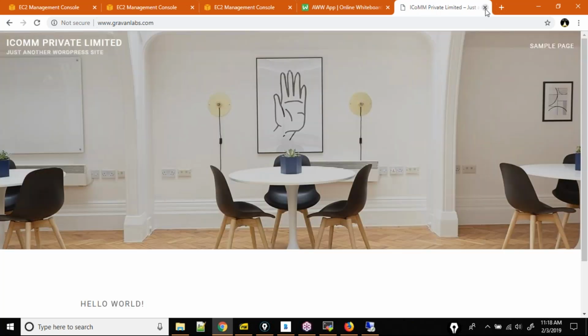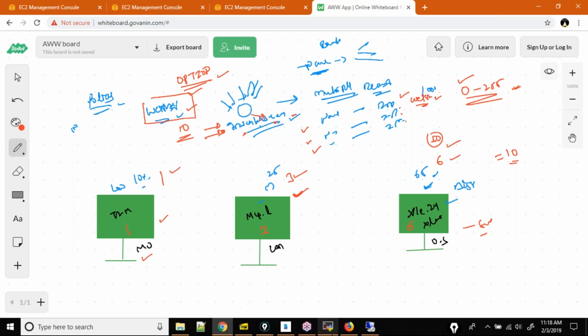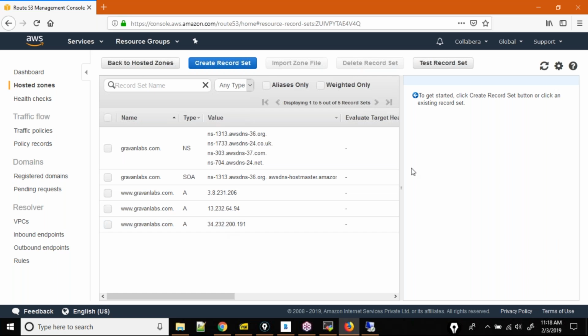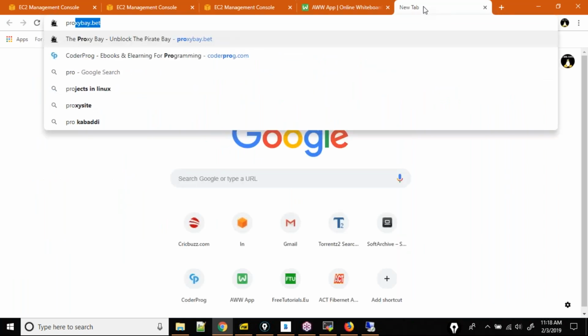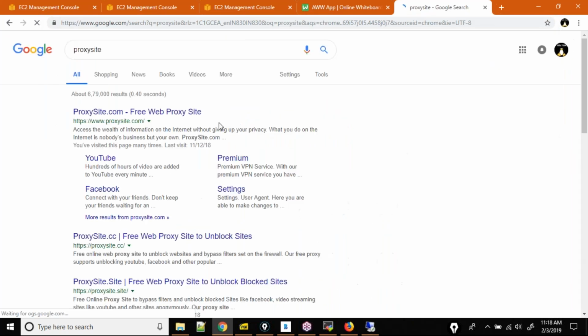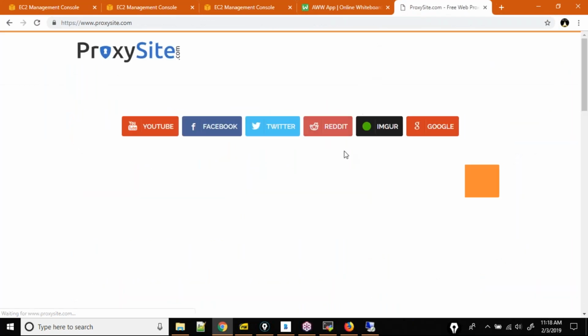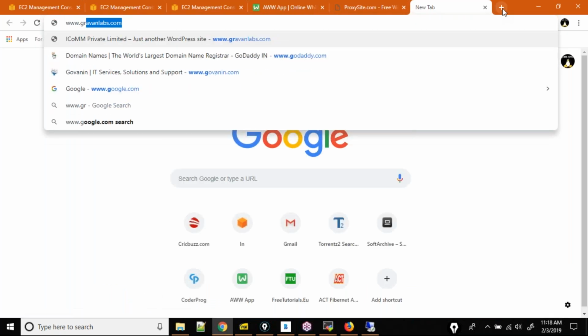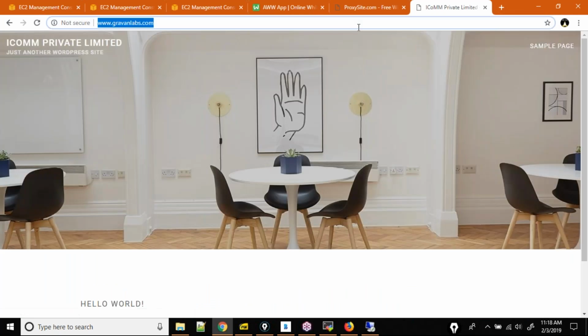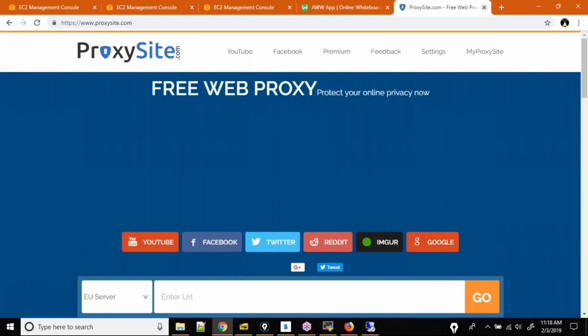Okay, it's not mapped properly. One second. So maybe we'll try to access from different locations using a proxy site. I'll try to access www.gravelabs.com. Copy the name. Here I'll enter.